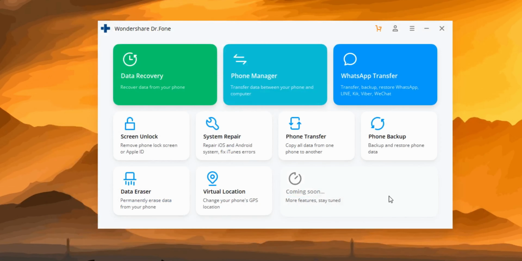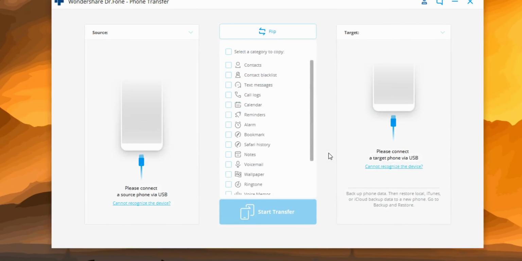After that, just download and install the Dr.Fone toolkit. The link is in the description box below. Once you do that, just head over to this phone transfer feature that you see on the dashboard itself. Just go ahead and click on that, and you'll be able to see an interface somewhat like this.